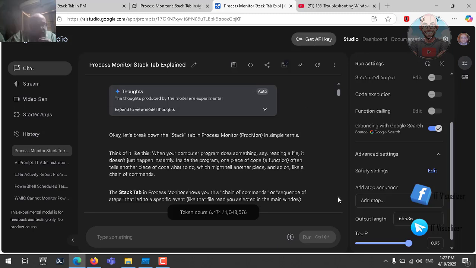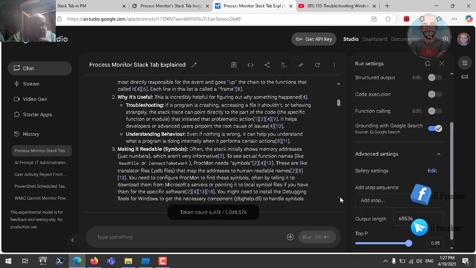As for Gemini, it is saying about the stack: think of it that your computer program does something, say reading a file. It doesn't just happen instantly. Inside the program, one piece of code, a function, often tells another piece of code what to do, which might tell another piece, and so on, like a chain of commands. So this is the stack.